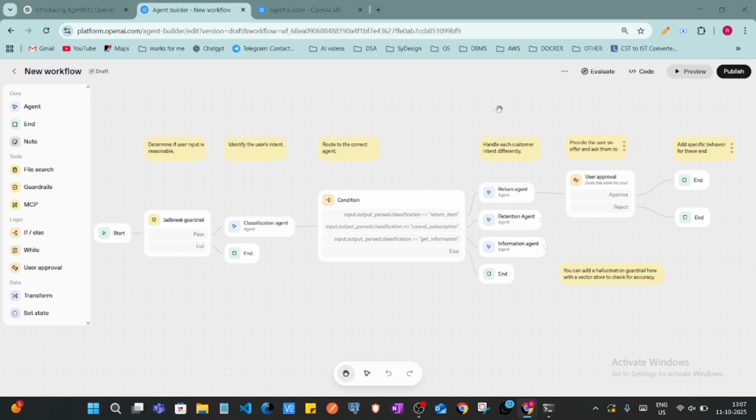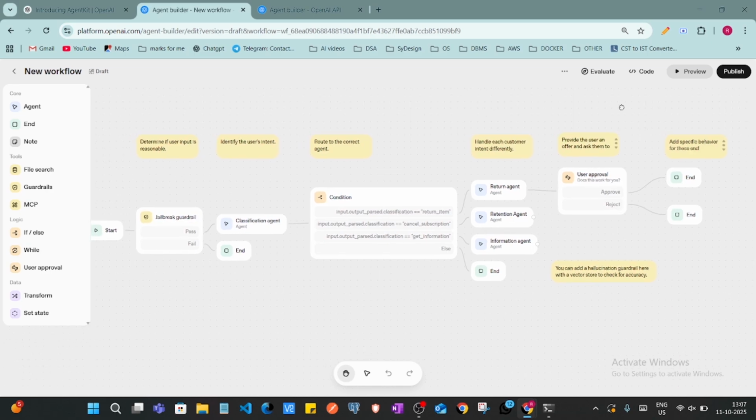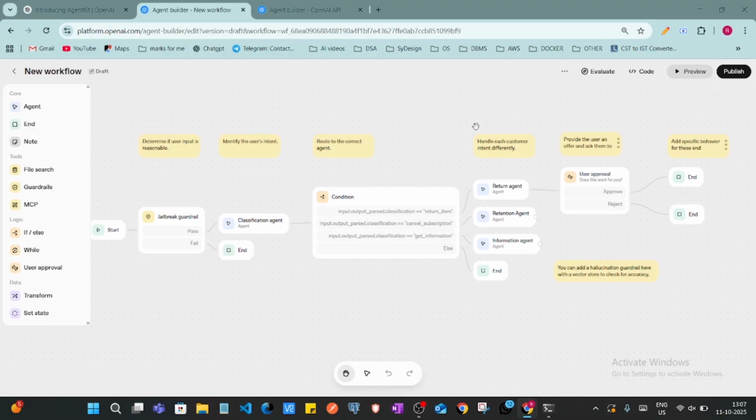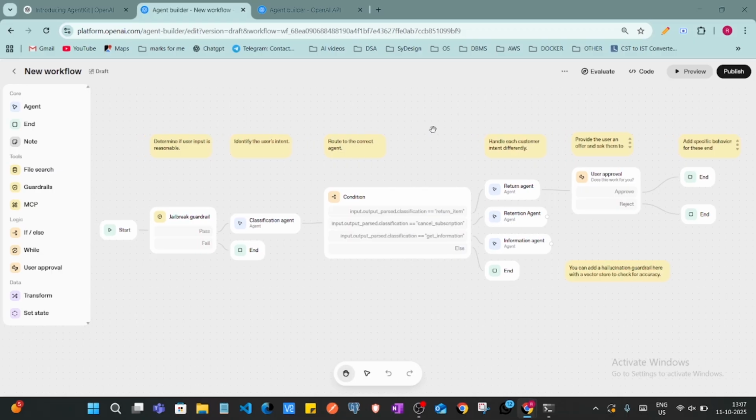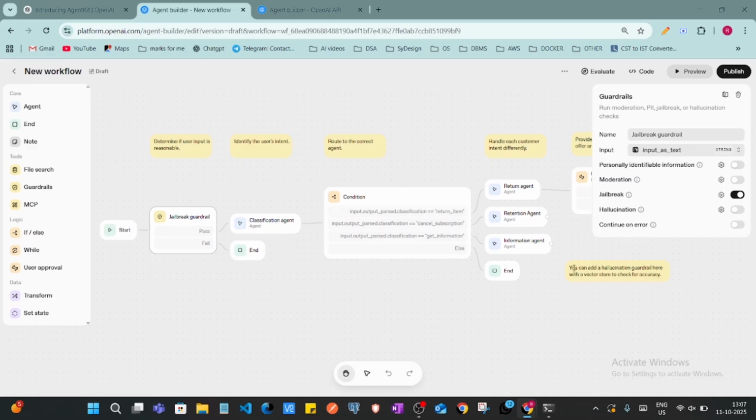So here I'll just click on preview because it's an already created workflow, right? So I'm not going to spend much time creating it from scratch. Okay, so if I'm not wrong, this is the guardrail here, right?